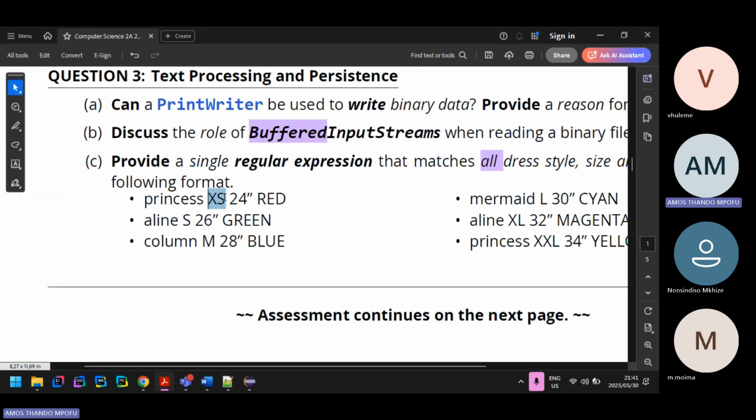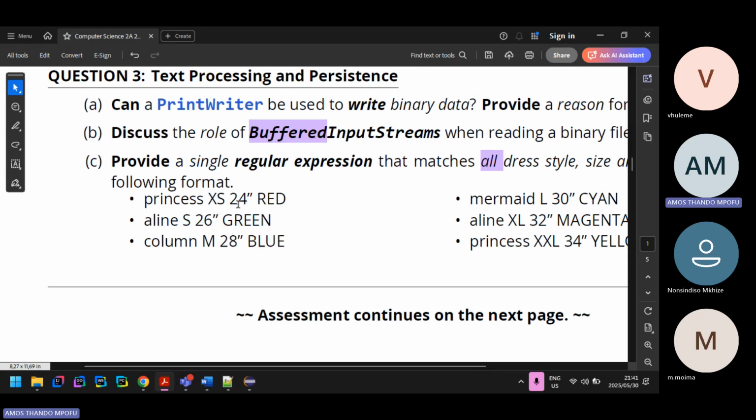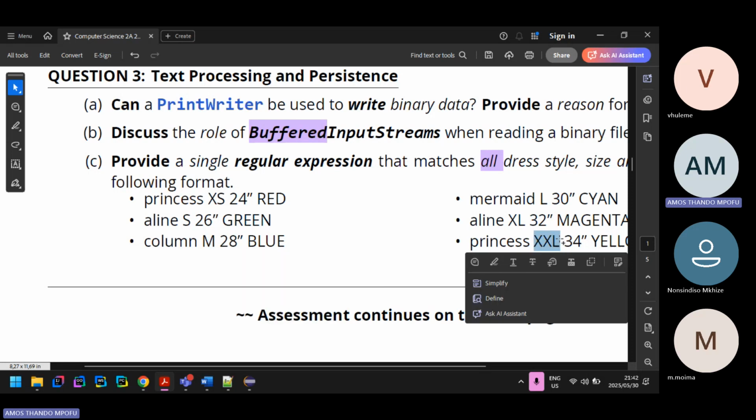And then the size is XS for extra small, small, medium, large, extra extra large. What I can do right here, there's many ways, that's the thing. They said you must match all. As you can see here, these are capital letters. And these capital letters, it's up to you how you can phrase it. You see that it can be up to three.